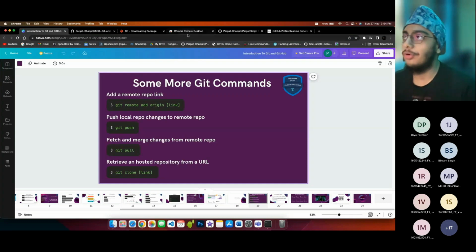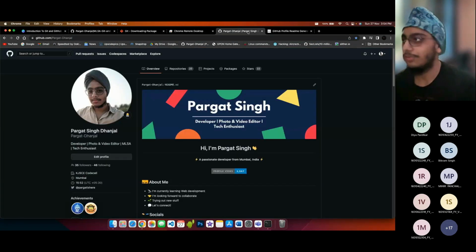So now we'll clone today's repo, which has all of today's resources along with the cheat sheet. How to clone that repo?